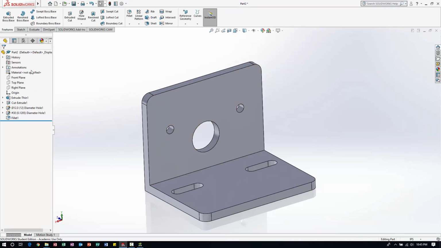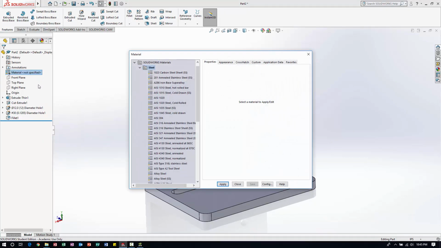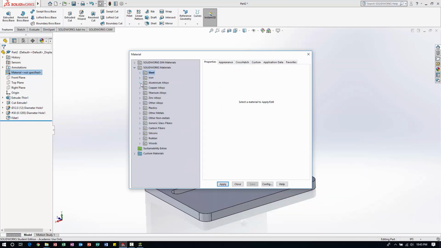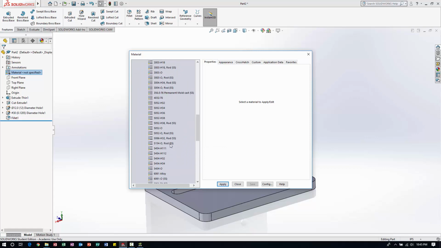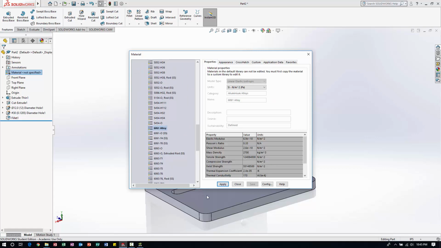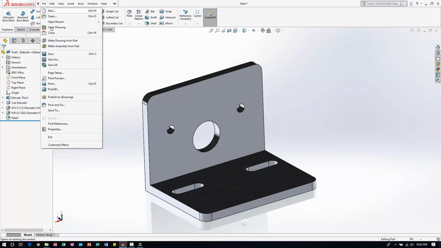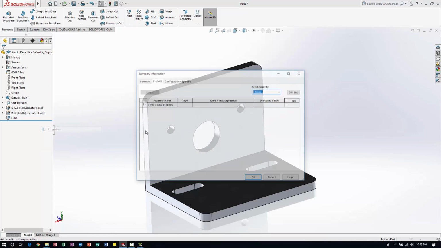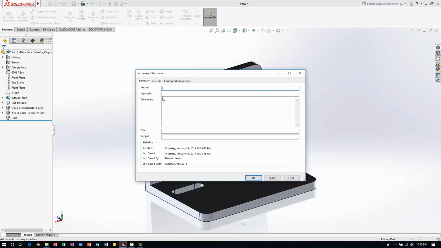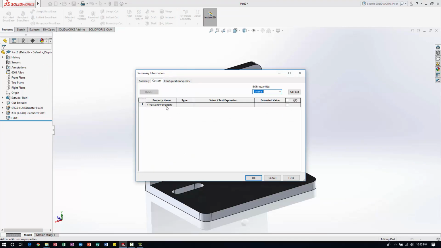And let's go in and define my material. So it's 6061. If I go aluminum alloys, 6061, hit apply. And now let's go to file. Go to properties, summary, put your name in the author, go to description.